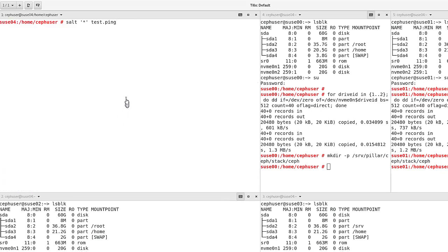So we'll just verify connectivity with the salt command. So salt is a little bit like Ansible or some of those other deployment tools that you may have used in the past. So we'll put in a wildcard here, and you can see that it's picked up all 5 nodes: Suse 03, 01, 02, 04, 00. So you can see that this is done asynchronously, so the order can differ each time you run this.